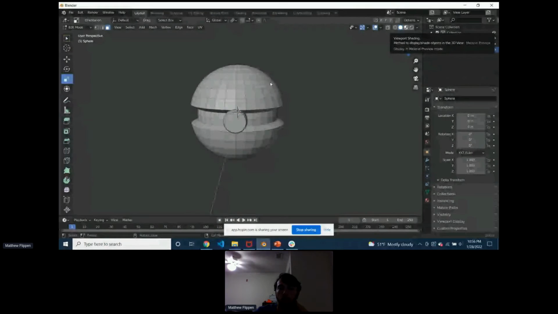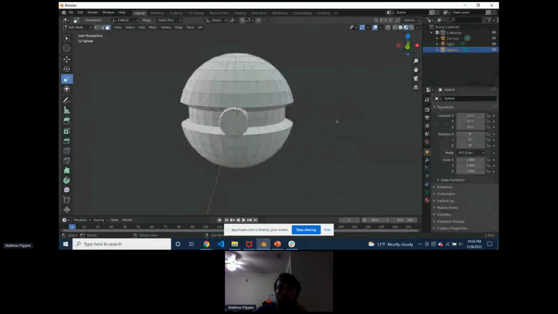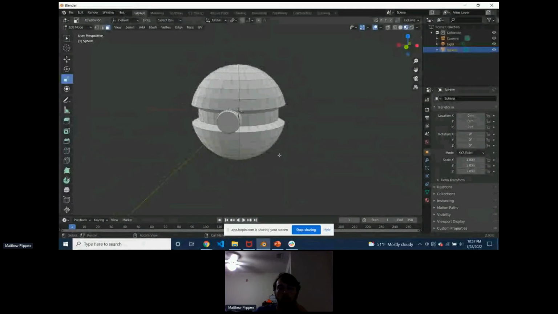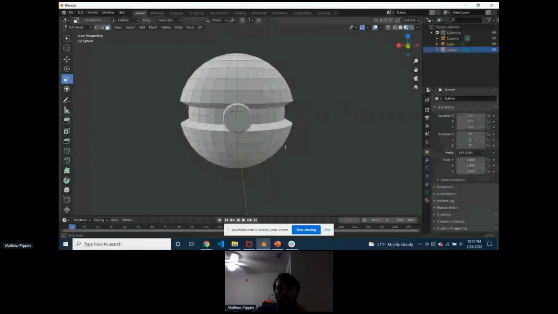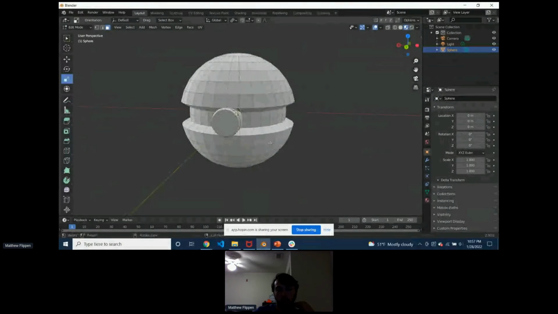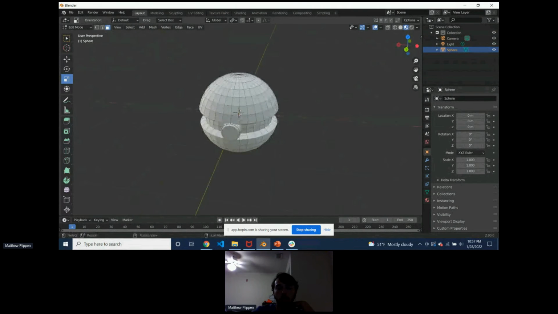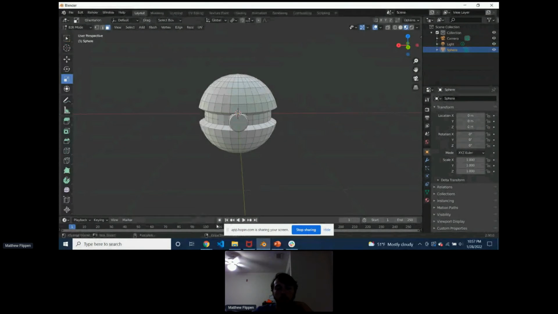And it might be a little bit laggy. You'll notice that the Pokeball is all white. So it's kind of cool, but we want it to be the traditional Pokeball colors: red on top, black in the middle, and white on the bottom. So we're going to start by painting it black.